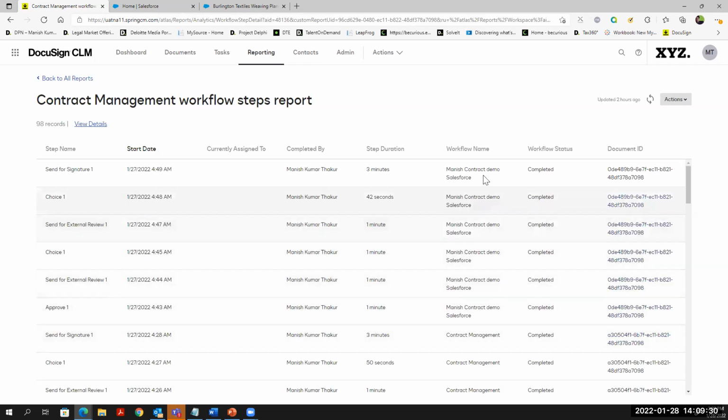Now you see the workflow which we used 3 minutes back, 42 seconds back, 1 minute back. These are the stages and step names which we did. So this report gives you a view of everything we have been doing. Since we were acting from Salesforce, 4:43 till 4:49, we took almost 6 minutes, say 7 to 8 minutes, to generate an invoice. So this is a workflow.